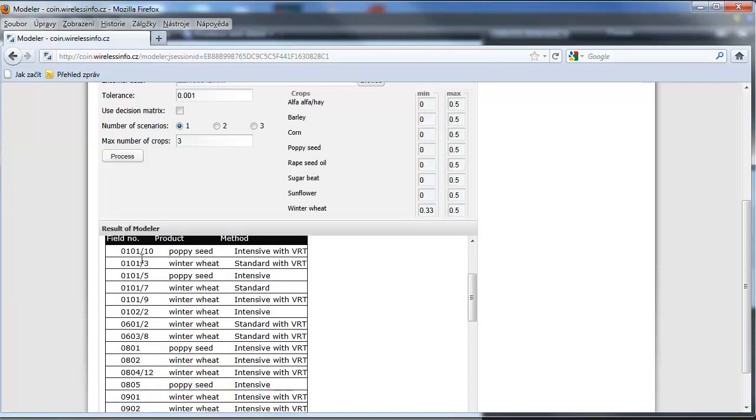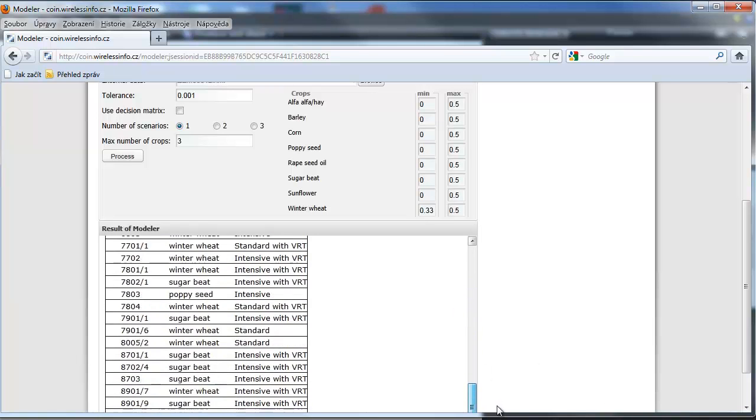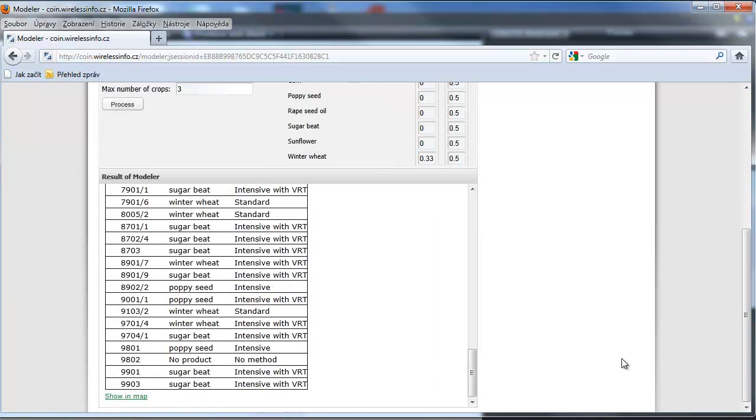In the first column, we can see the ID of fields, in the second column, product, and in the third column, method of growing. We can also display the results in a map.